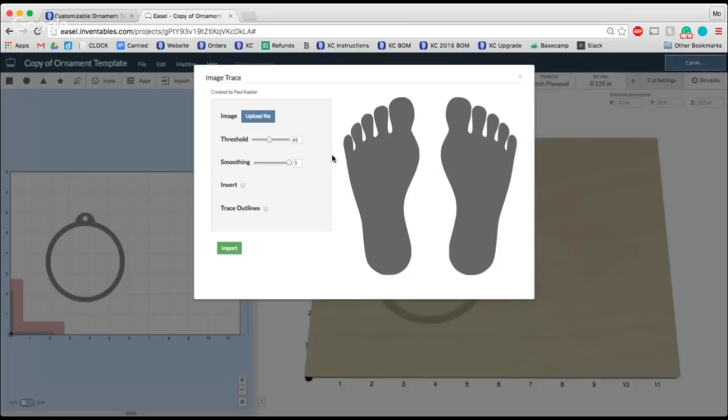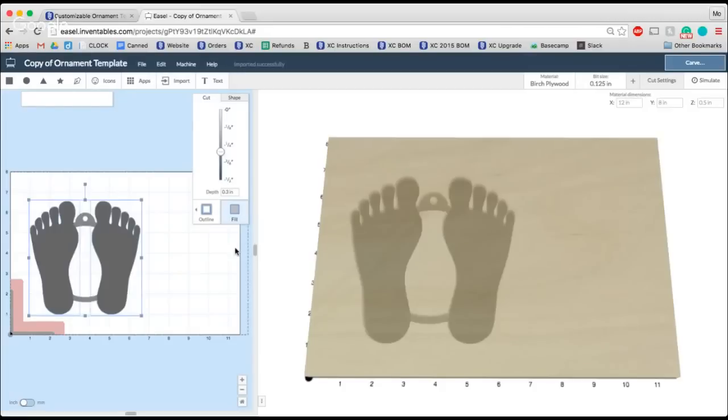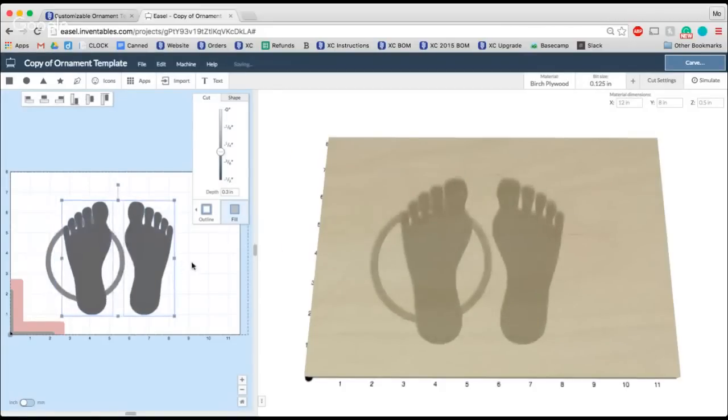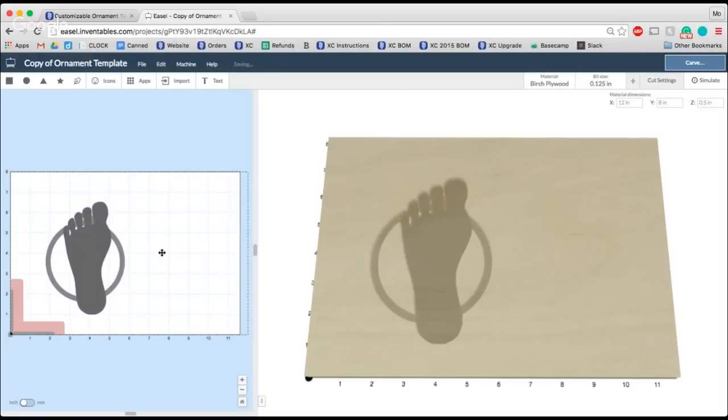The threshold basically helps determine what areas to keep gray and what areas to knock out in white. So by increasing the threshold, I can increase that contrast and get that to work out. So now I'm gonna import my feet. There they are. And since I only want one, I'm gonna go ahead and select one and delete it.